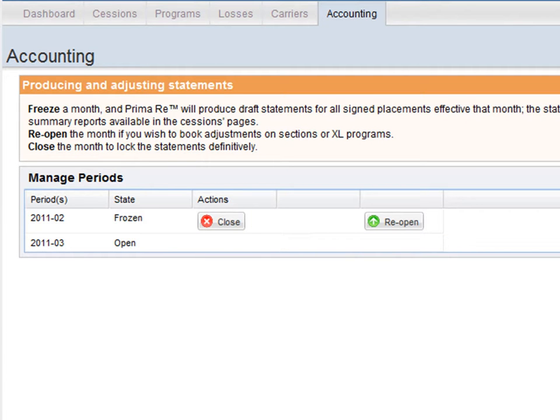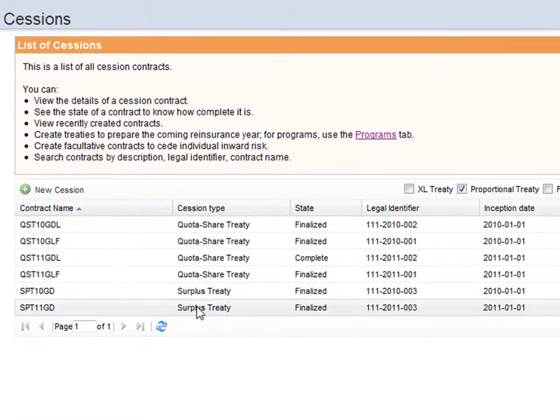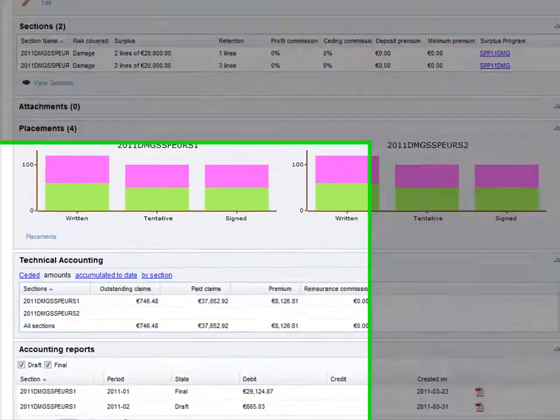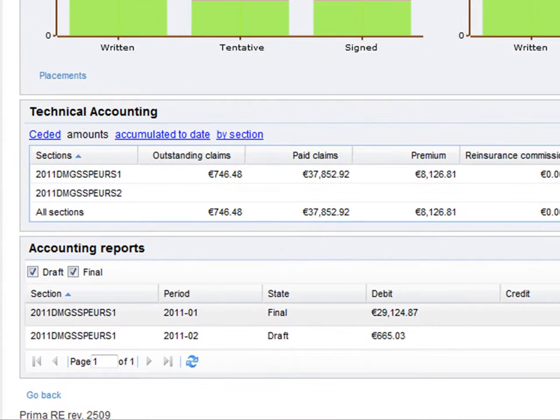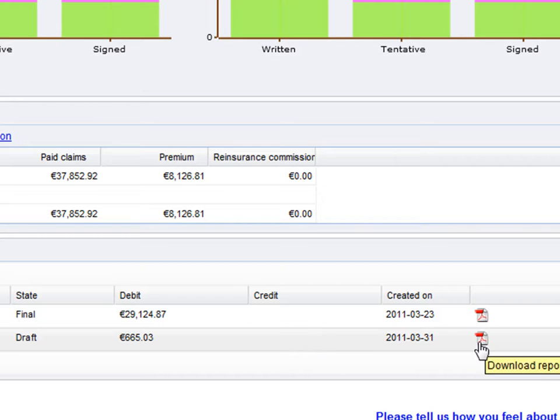To do that review, we can go to the Sessions page to take a look at some draft reports. For example, we can double-click this session to see its details and its list of statement reports. And we can see there are final reports for the closed periods and a draft report which has just been generated for us. So let's open the draft.